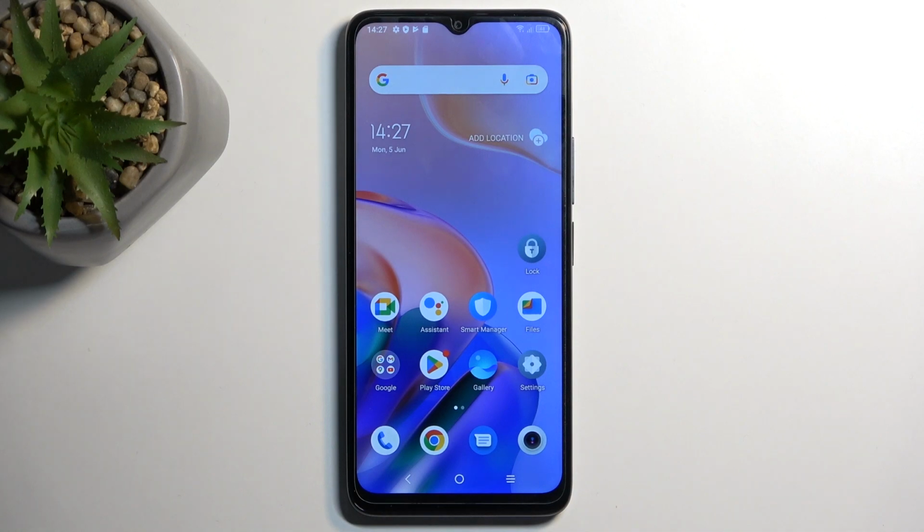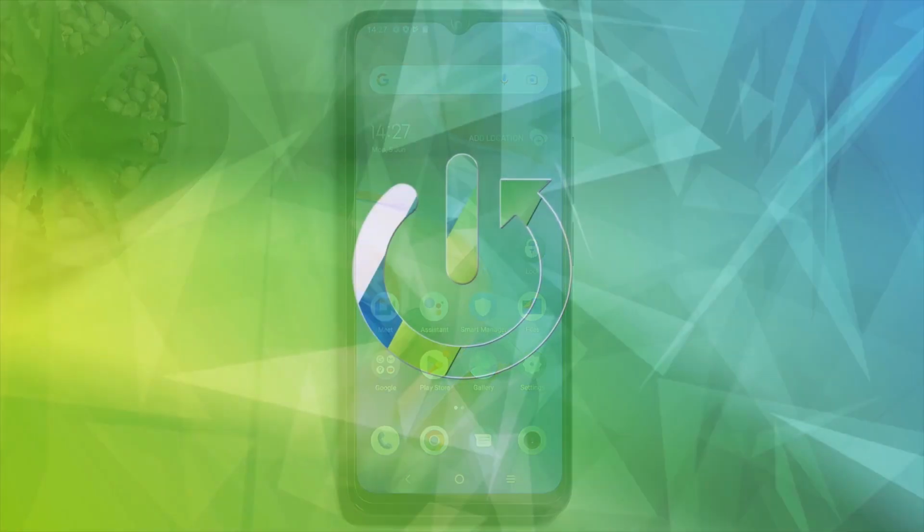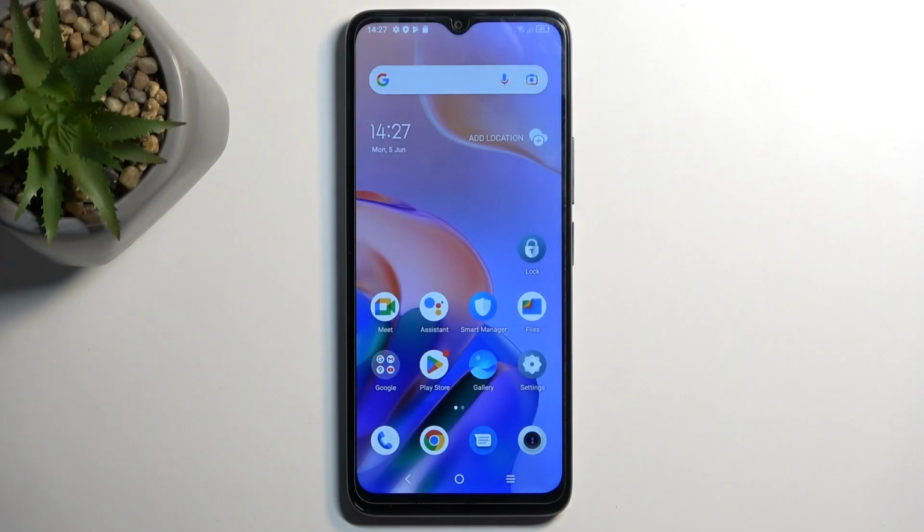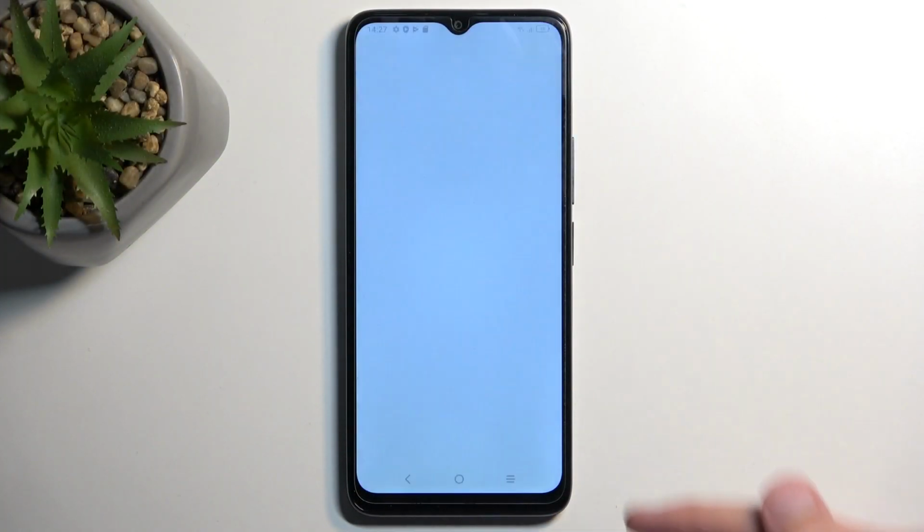Welcome, in front of me is a TCL 408 and today I'll show you how you can hard reset this phone through settings. So to get started, we're going to open up settings right over here.